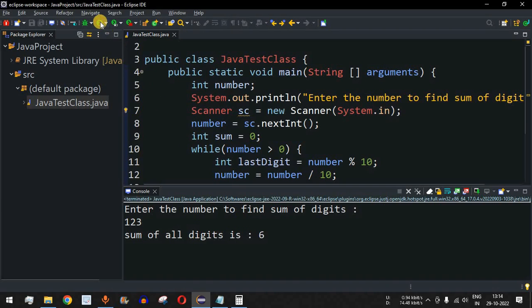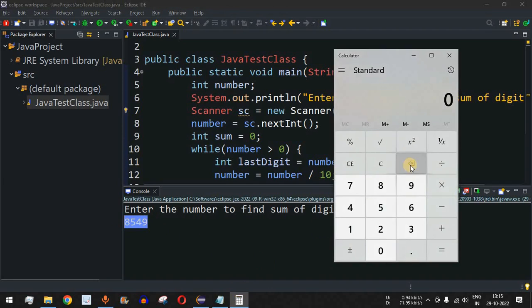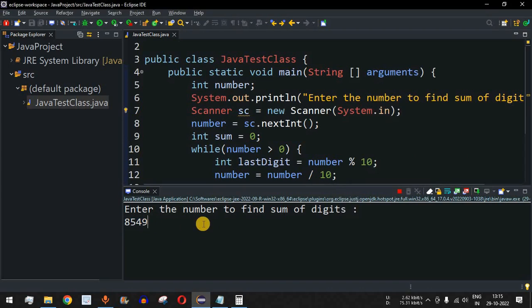Now guys, let us take another example. I'll run this code once again. And over here, let's say I provide the number as 8, 5, 4 and 9. So guys, what will be the sum of all these digits? Let us check in the calculator over here. It is 8 plus 5 plus 4 plus 9, and then equal to 26 in this case. So when I press enter over here, 26 should be displayed. So as you can see, sum of all digits is 26.